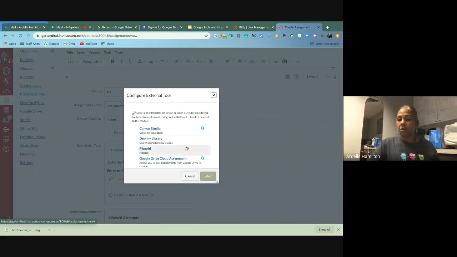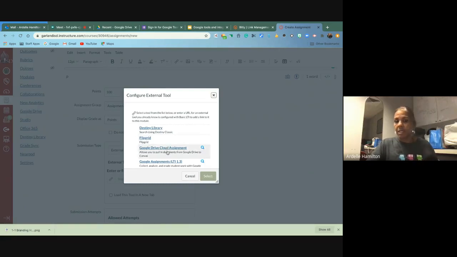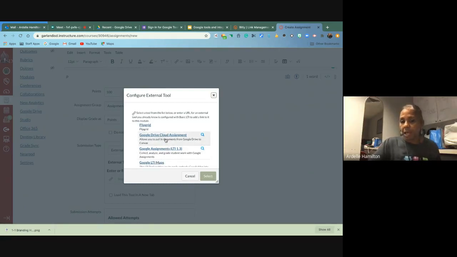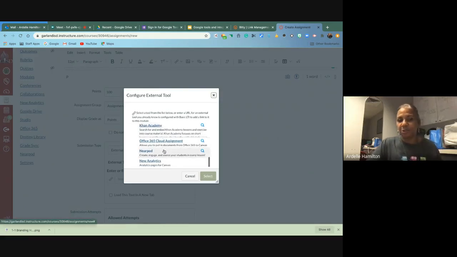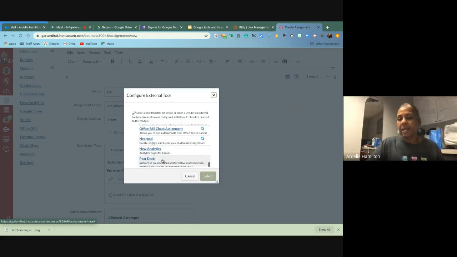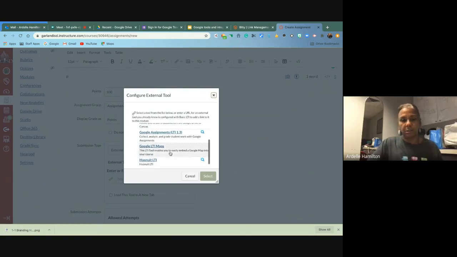And if you didn't know, when you mess with these external tools, you can actually pull a video from your Canvas. You can go to Destiny Library, which I don't know where that is. I've already integrated Flipgrid, and so I can do my Flipgrid assignment through this. The Google Drive Cloud assignment can be found here. Google Assignment Tools, the 1.3. Khan Academy, who knew it? Seriously, who knew it? Who knew it was here? Nearpod, because I added that, and Pear Deck. And New Analytics, which is a whole nother tool that is acting up too.